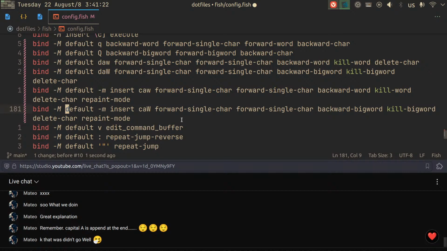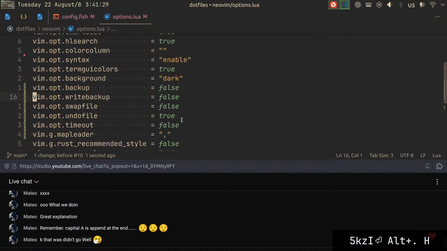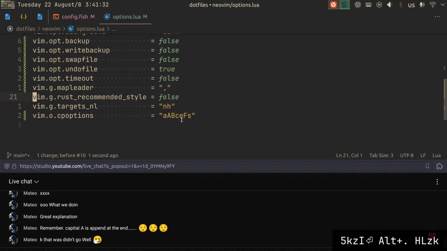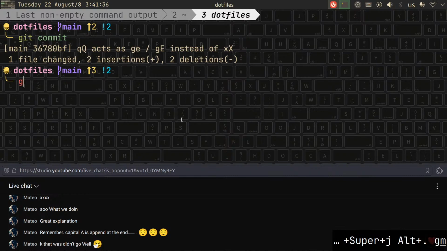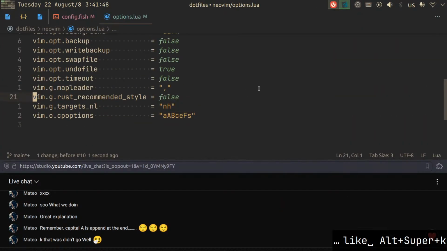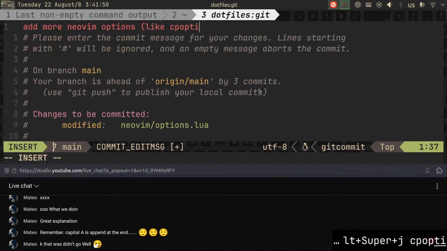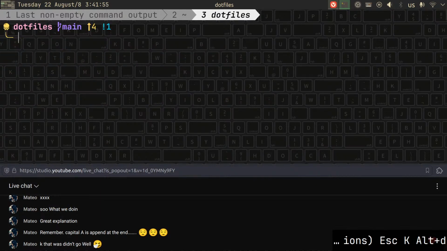Okay, so let's stage them. First of all, Z capital, yes, dot files. I also changed a bunch of options. GM, add more NeoVim options, so it's easier to search later, like copy options. Keep calling them copy options when they're really not.